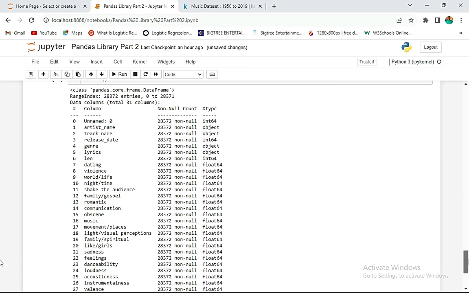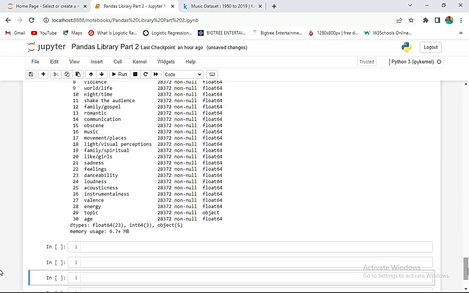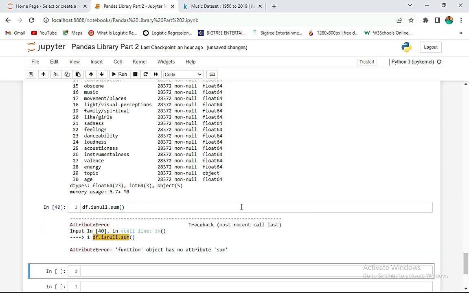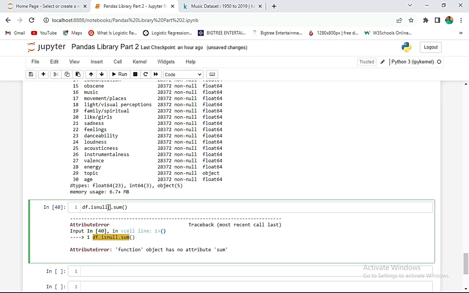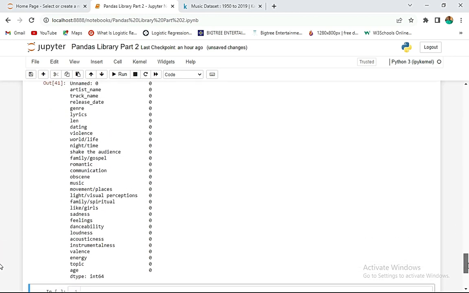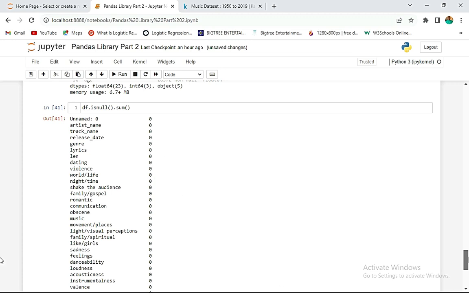All right, now there's another thing we're going to do. Whenever you want to do analysis, you make sure you don't have null values. So to check for null values, you say df.isnull().sum(). Okay, we'll run it. You can see, I think there's no null value. There's no null value in the data set.